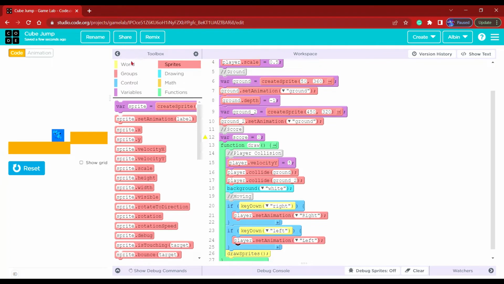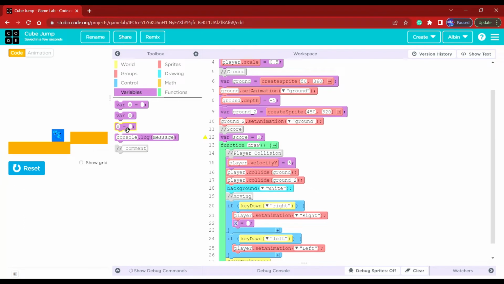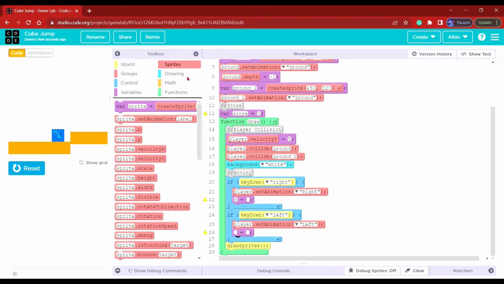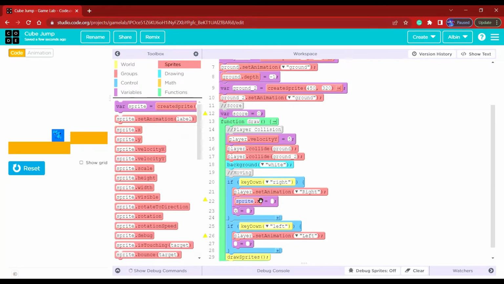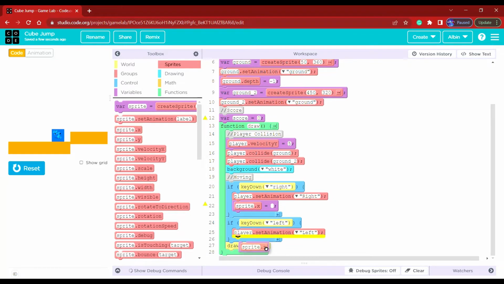And then you need to go over to variables and do x equals space for both of these, and do player. Go to sprites and do dot x. You don't even need these actually. Take the sprite.x and it'll do that when you put it in there.